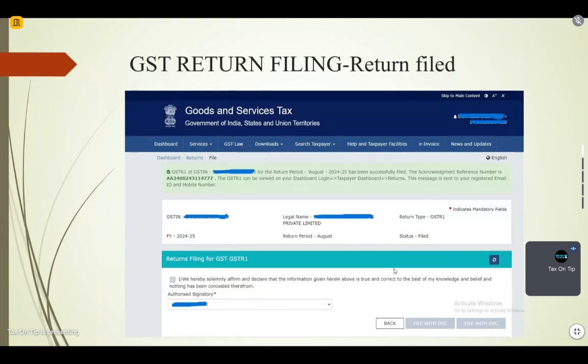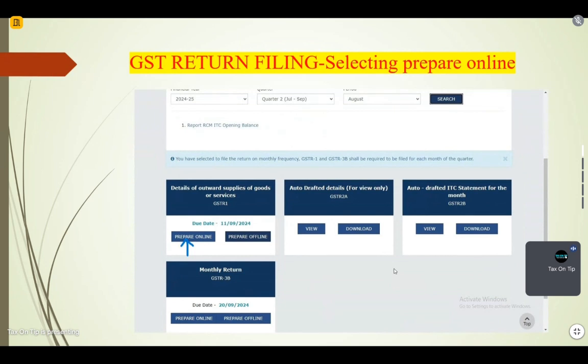So I have filed this return yesterday just to make sure that you have a proper idea of what screens appear, and at the end what you will be able to see that your return is filed or not. Now going on to the next method of prepare online, you will see that there are two methods, prepare online and offline. We have already seen the offline method, and now moving on to the online method, for which I have compiled only a very few slides.